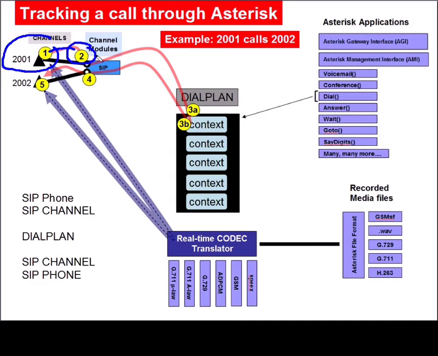We will configure the channel module to direct the call inward to the dial plan context, which will map the call actually to another context and then back out to a SIP channel onward to the phone.